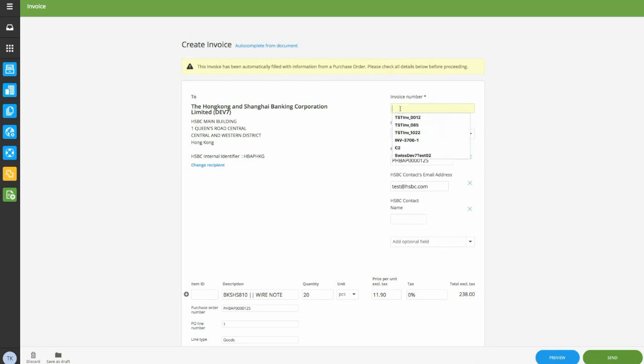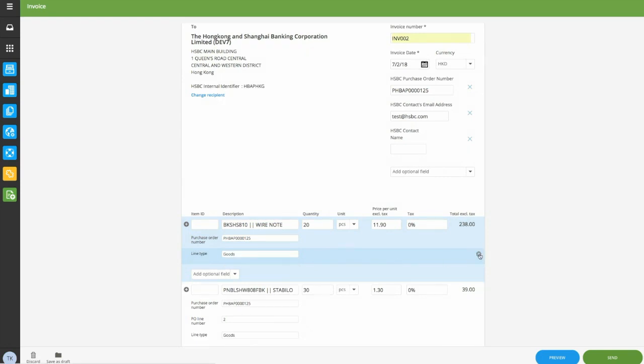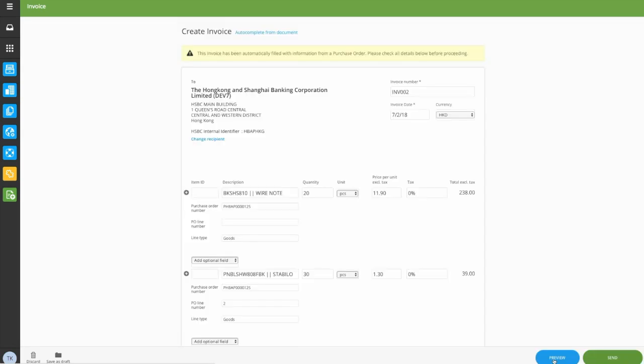You add an invoice number. This should be unique. Review the purchase order details that have been received and copied over from the purchase order to the invoice. Where possible, you should not alter any of the details because these are validated. If you choose to remove information that is required as part of the PO matching validation that takes place on the platform, then you will receive a warning message when you either preview or try to send the invoice to HSBC.